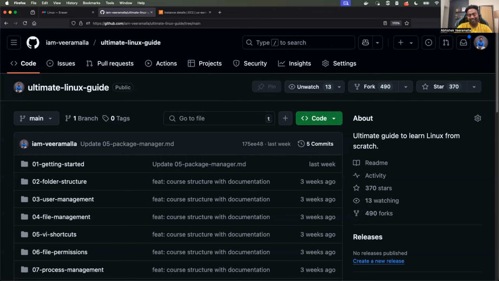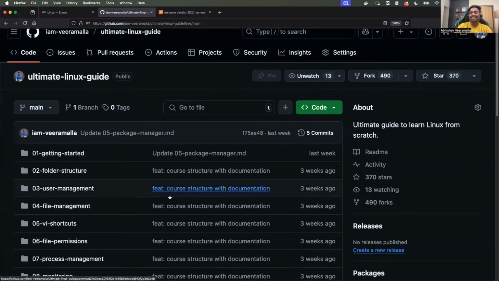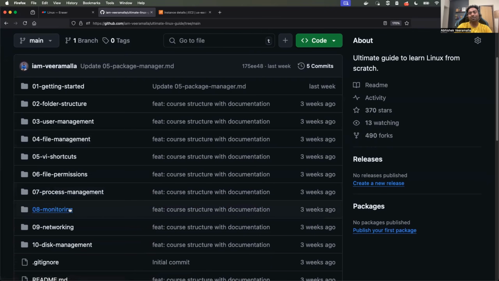Today is episode 5 of Linux Zero to Hero series, and in this episode, let's explore process management, monitoring, networking, and disk management. Overall, we will learn section 7, 8, 9, and 10 of our Linux course. Of course, there are so many concepts, but most of these concepts are interconnected. Also, I'm going to share a lot of useful resources in the video. So make sure you watch it till the end.